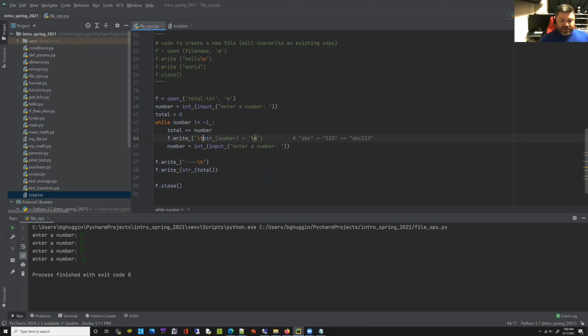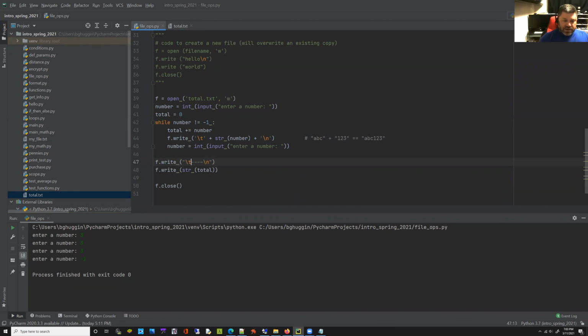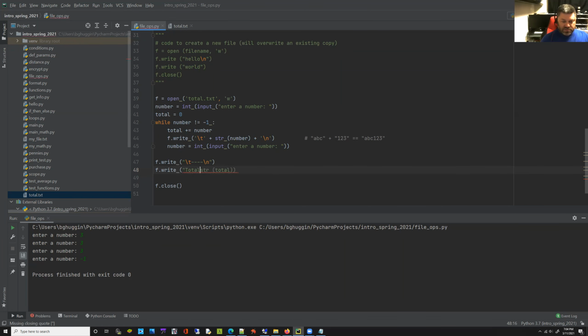So let's add a tab at the beginning, and then let's see, what did this look like? Okay, so add a tab character, and then the total, which I guess also needs a newline. What does this look like again? All right, so it says write total, and then a tab. It doesn't really matter what it looks like, but just to show you how you can format it so it looks a bit nicer.